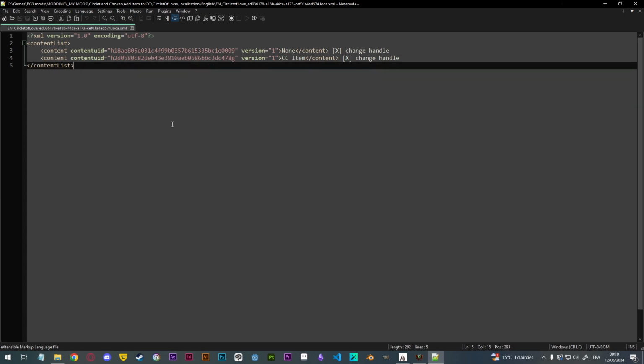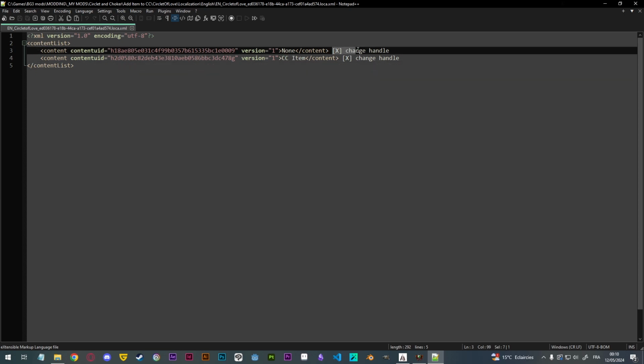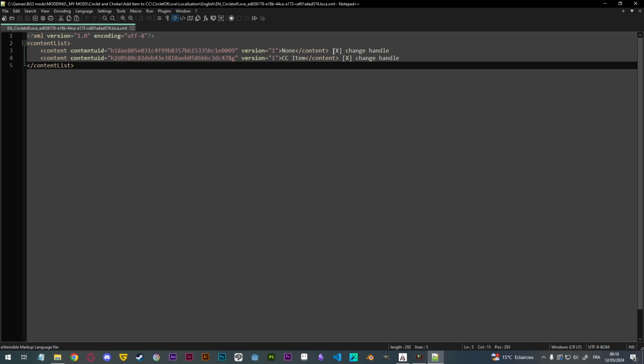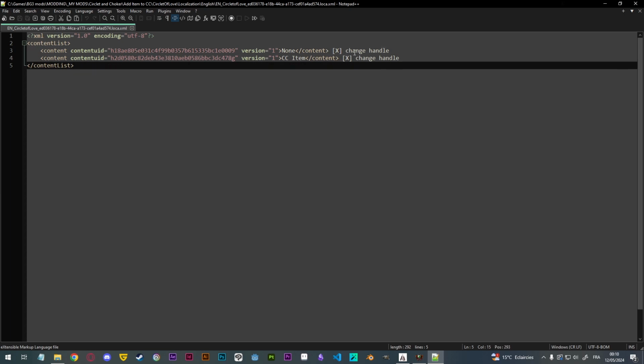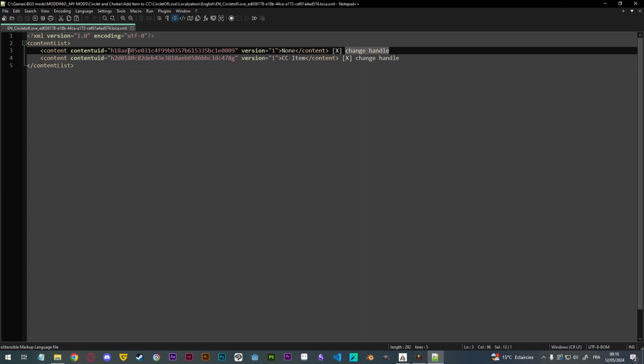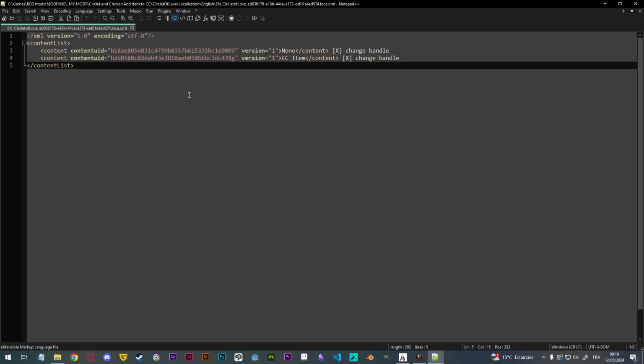So how does this work? Basically, I put an X on every line that you need to change. You cannot pass those lines. For example, here I say change handle. That means you need to change that handle. It needs to be unique for your mod to not conflict with any other mod.